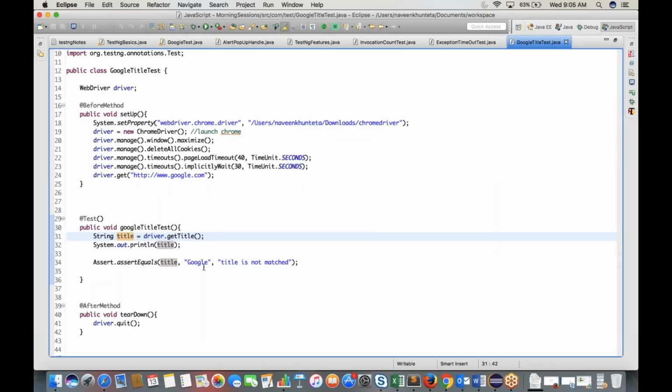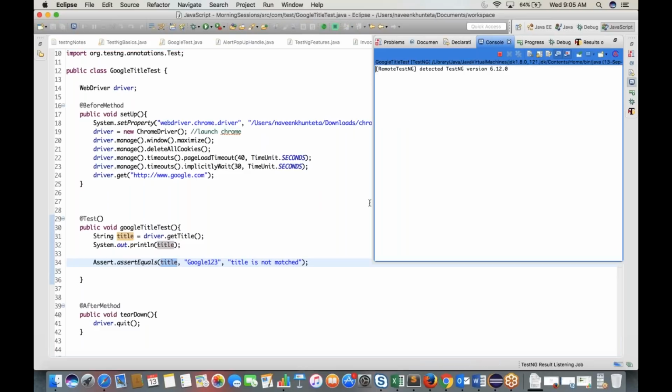Let's see, deliberately I'm expecting Google 123. It will give you title is Google. So Google is equal to Google 123? No, the test case will be failed. I'm expecting Google 123. Deliberately I'm going to fail this test case. So Google is not equal to Google 123, so obviously it will be failed. So let's run it.